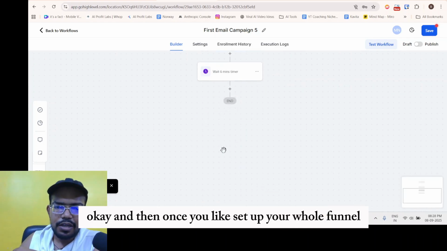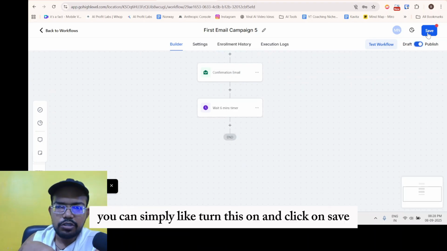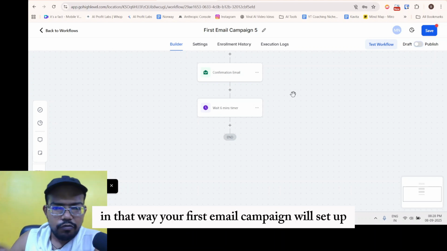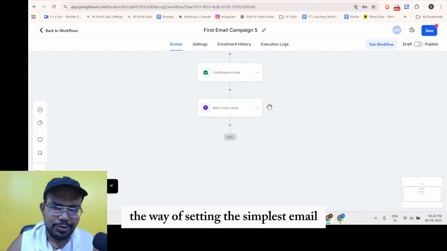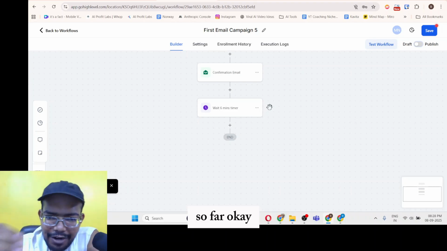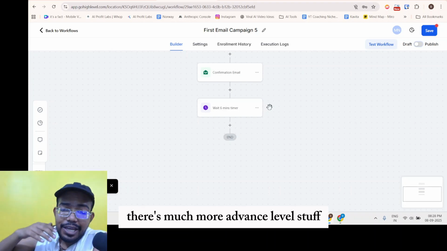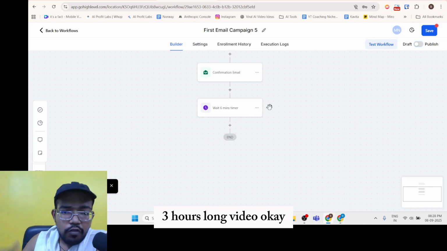Once you set up your whole funnel, whole automation, you can simply turn this on and click on save. In that way, your first email campaign will be set up. What I just showed you is the way of setting up the simplest emails so far, because apart from this, there's much more advanced stuff that I can show you, but then it would become an hour-long or 2-3 hour-long video.